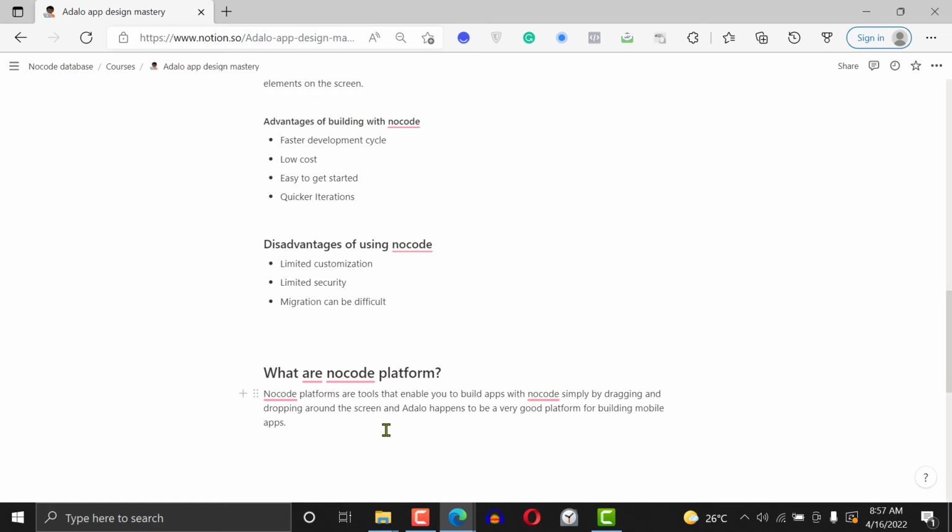So lastly, I want to say this. What are no-code platforms? No-code platforms are tools that enable you to build apps with no code, simply by dragging and dropping. And Adalo happens to be a very good platform to get started with. Adalo works really well if you want to build apps that live on the Android Play Store, the iOS App Store, or apps that live on the web.